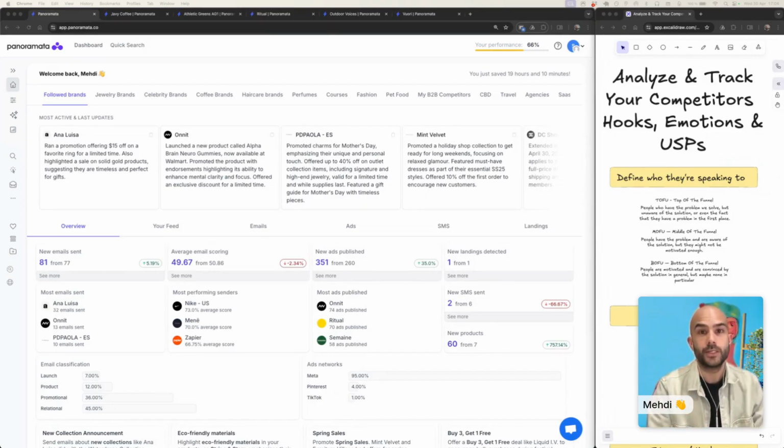So the goal here today is to make sure that instead of you having to check manually, ad by ad, every single emotion, angle, hook your competitors have been using, you can actually track them all at the same time on Meta, of course, but also TikTok, LinkedIn, Pinterest, Google Display, YouTube as well, and be able to analyze them on the go and understand if your competitor is using a different USP than usual, if they're doing something different than usual as well, and do all of these automatically.